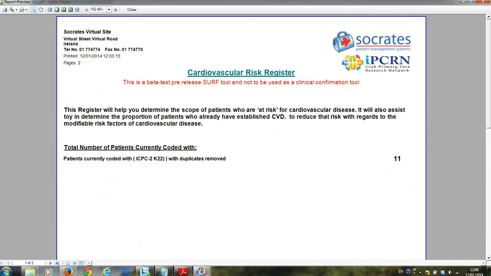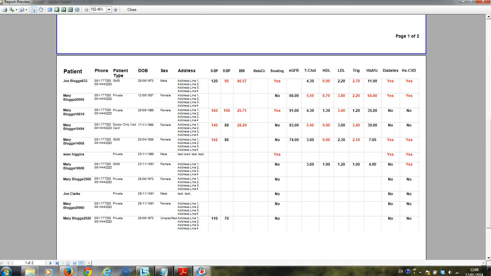And that's it. So that gives you an overview on the risk register. The last tutorial was on the cardiovascular risk finder, and our next tutorial will be on the cardiovascular risk uploader, which sends anonymized data to the IPCRN should you choose to, and then gives a practice report back to you based on these patients.